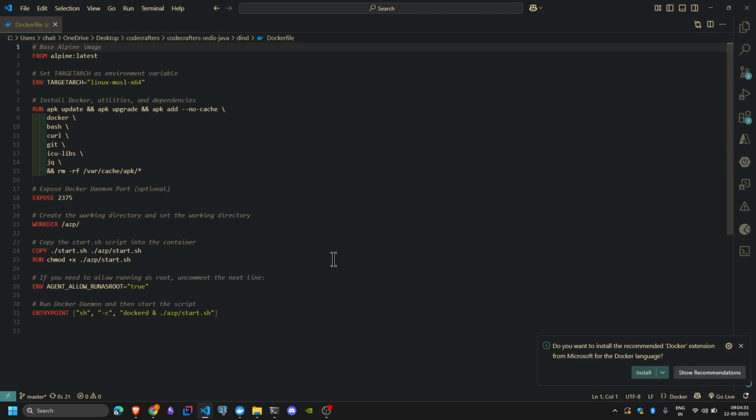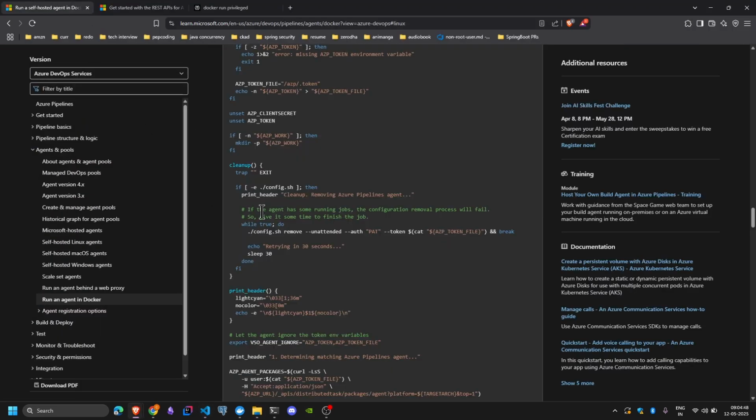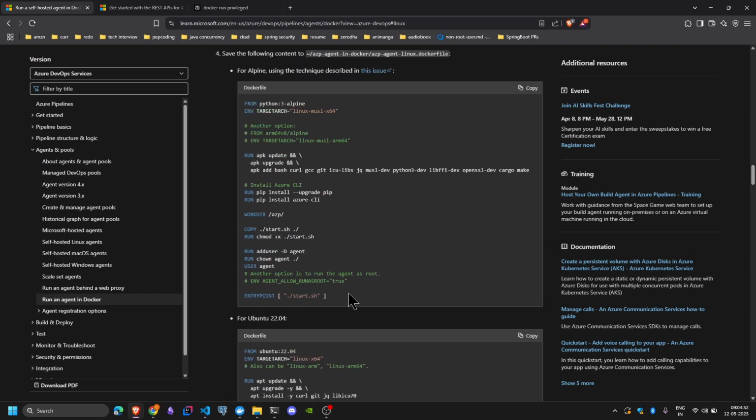So this is my Docker file now. See, I removed that agent part, that user part, and I uncommented this line. So this Docker file that they provide only runs a simple agent. This agent right here will not be able to run Docker commands. All right. Because to be able to do that, we need to do one of two things.